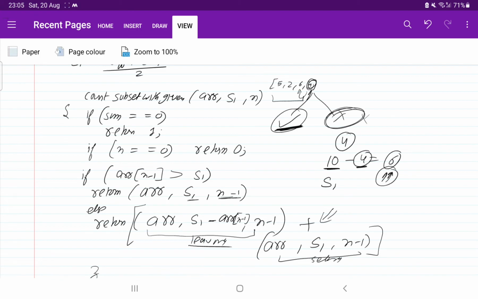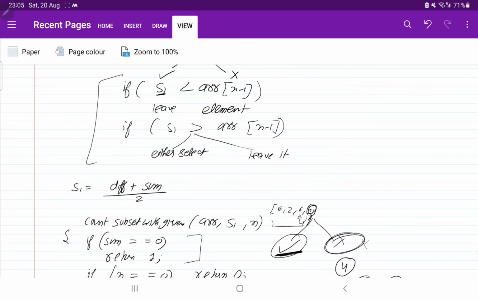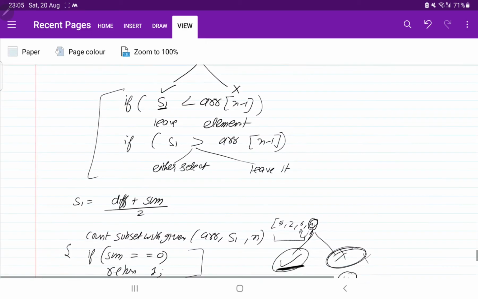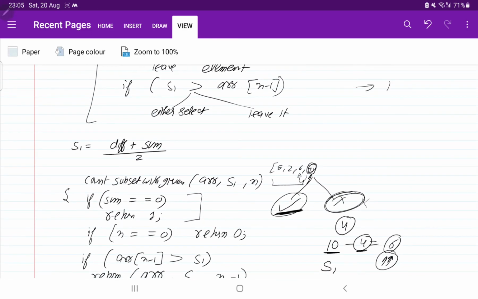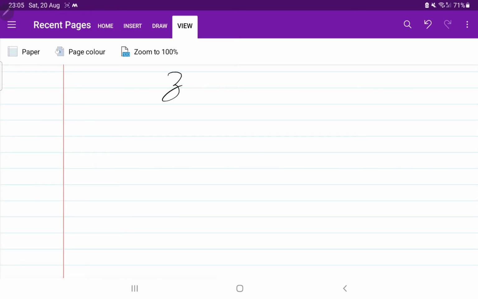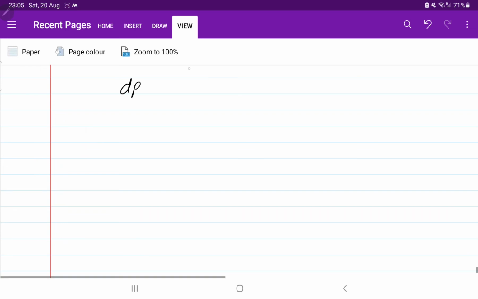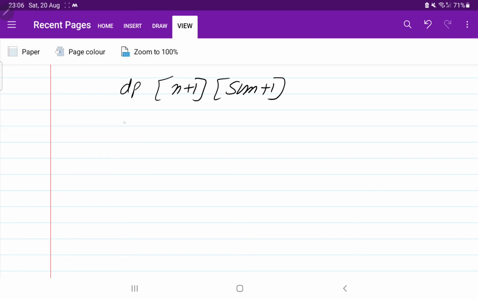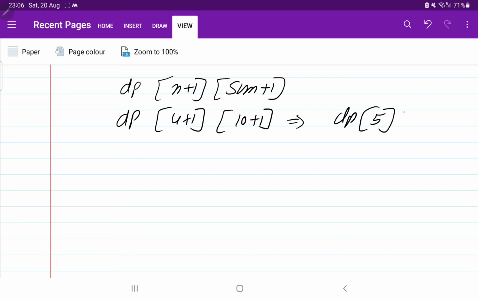So what we have got: first of all the base condition is written, then it was our question. You can refer to my previous video if you have a doubt in this subset sum question. In that video I discussed the recursive approach as well as the dynamic programming approach. In the dynamic programming approach we need to create a DP. What is the size of DP? It will be n plus 1 by sum plus 1. So we need to create a DP of 4 plus 1 and sum was 10 plus 1, so it will be DP of 5 comma 11.